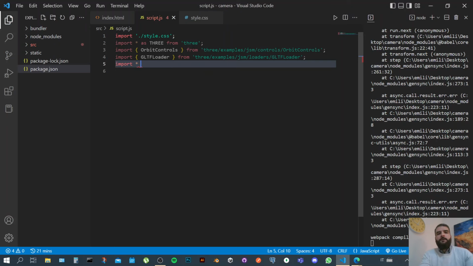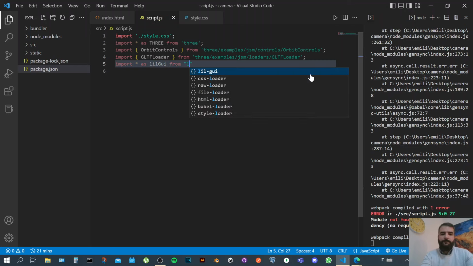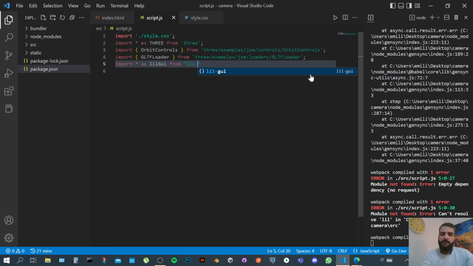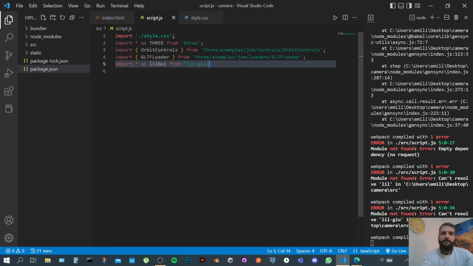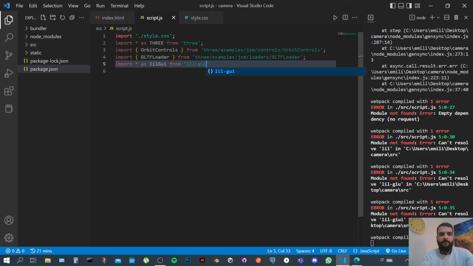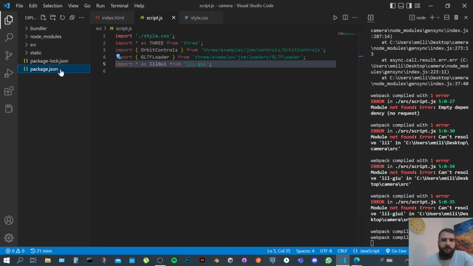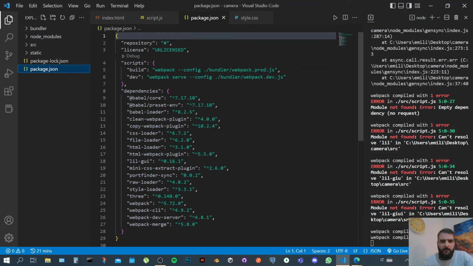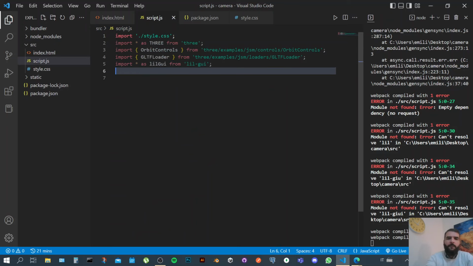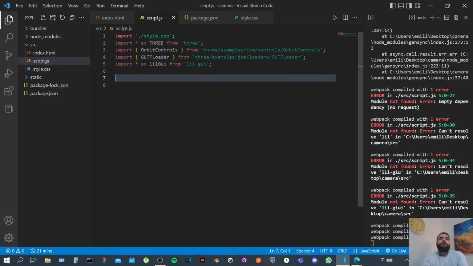So import as lil-gui from lil-gui. I don't know if I installed this one, but I should check. Do we have the GUI here? Okay, yeah, I put it in the template. What else? We don't need anything else for now.